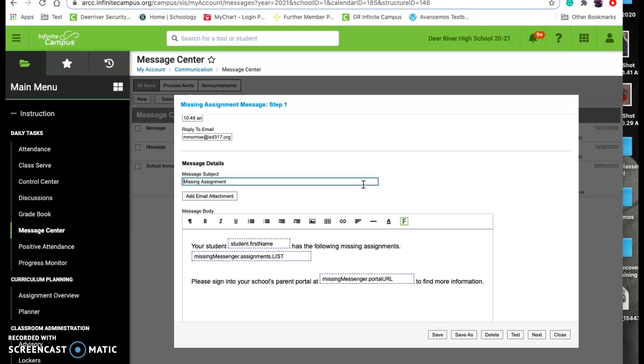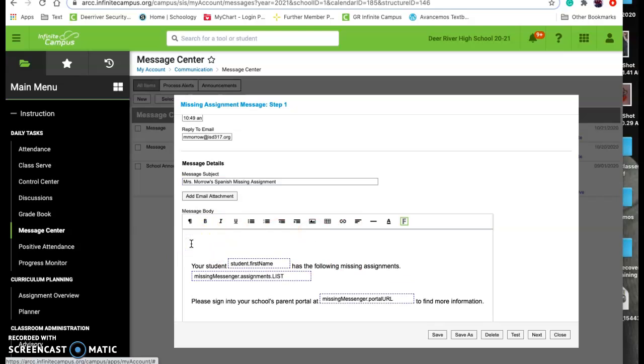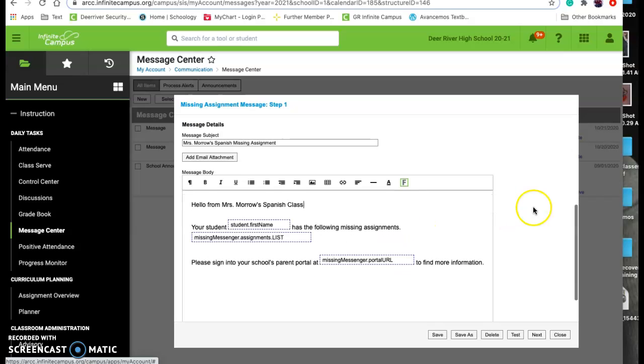So it's going to say Mrs. Morrow's Spanish missing assignments. And then even in the body of the email, I can say hello from Mrs. Morrow's Spanish class. And then the rest will fill in as we go through.